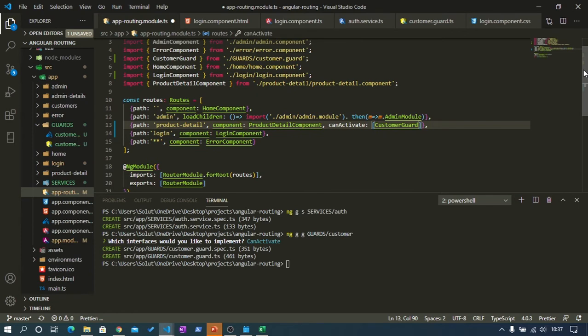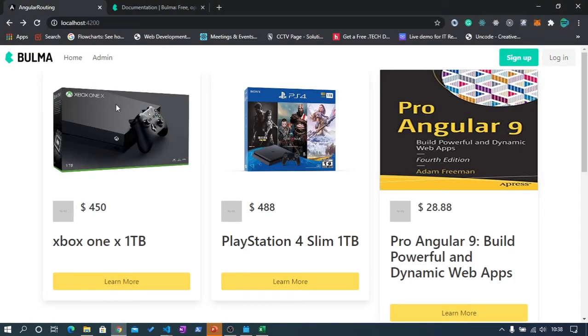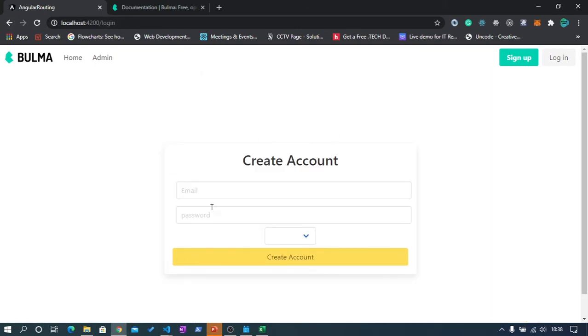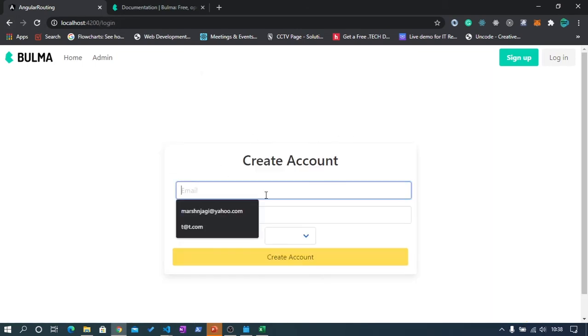So we're checking if someone is actually a customer, basically whether they've just created an account, and if they have, they can see the product details. If they can't, we are guarding that route. So now refresh this, we'll go learn more. It's redirecting me to log in.